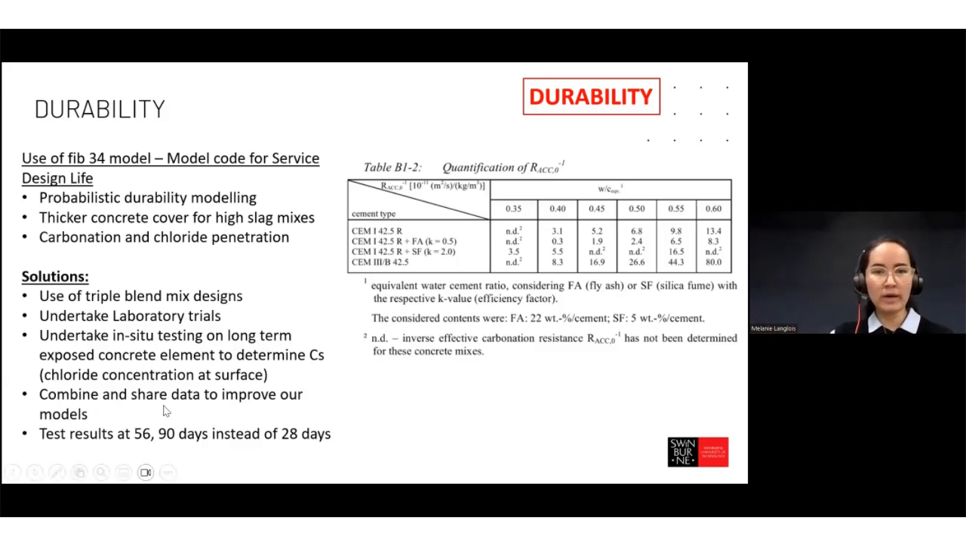Then you need to combine and share the data to improve our models. If we could have a massive database with all this data available in Australia, that would be super helpful for consulting companies and designers to develop very detailed durability modeling. Then we can also test our concrete at 56 and 90 days instead of 28 days. It gives us better results.